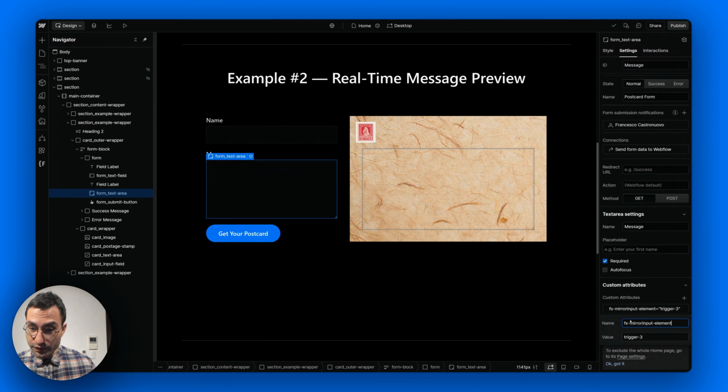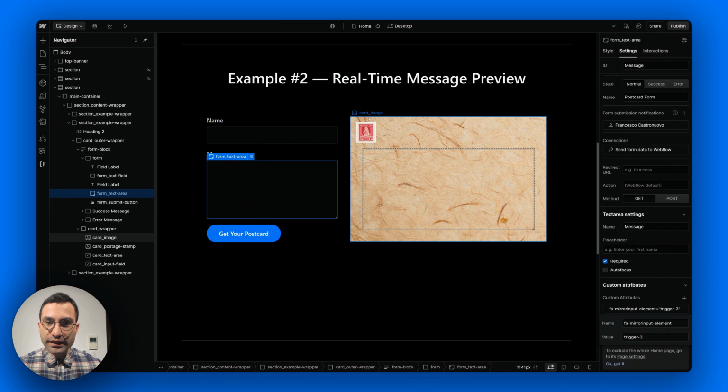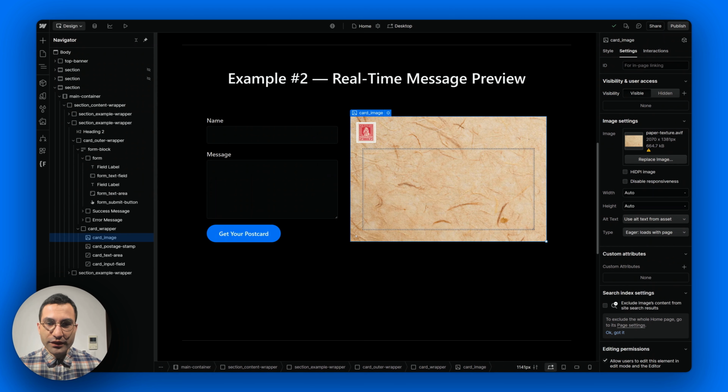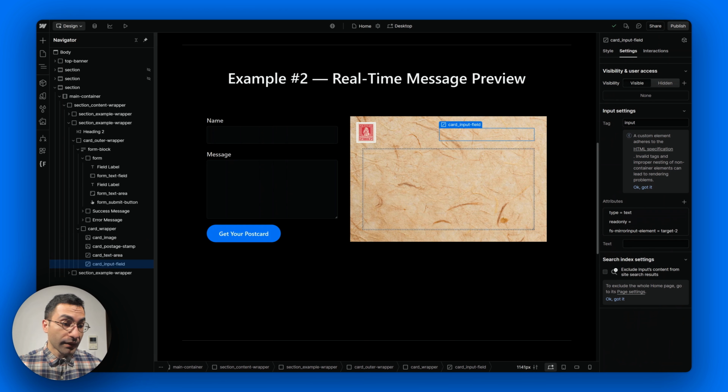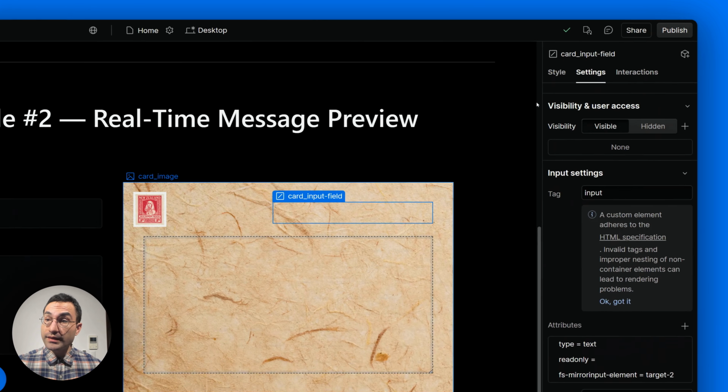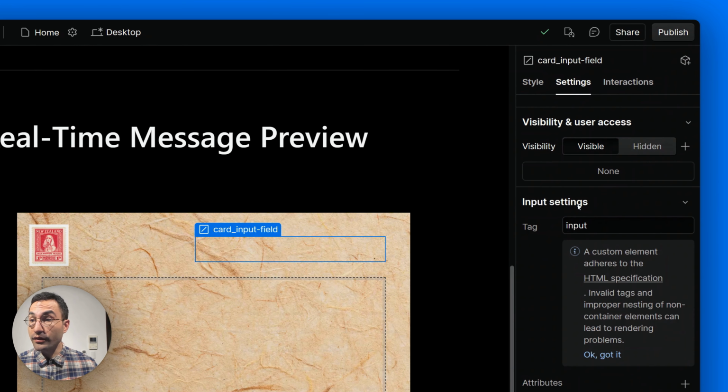Now, what about the postcard? Apart from the fact that all the elements, apart from this card image, have been absolutely positioned somewhere inside the postcard, once again we are using Webflow's custom element. And for the plain text input field, we have done the same thing we did for example 1. So inside the element settings panel, under input settings, we are setting the tag property to input to turn the custom element into an input field.